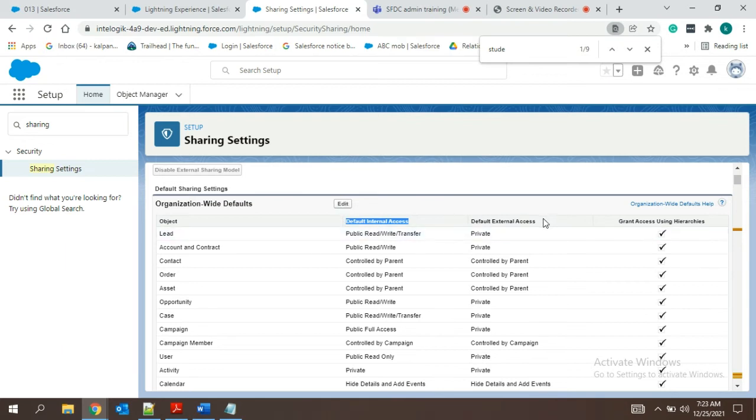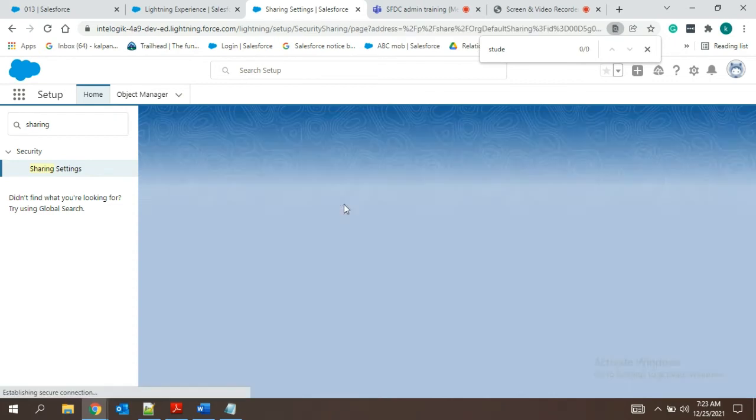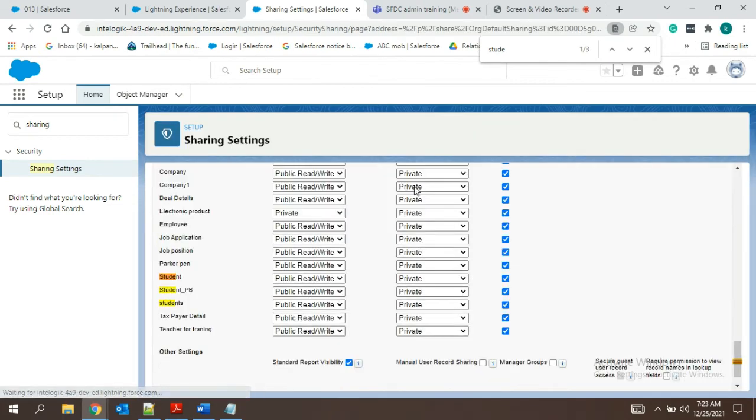And this default external access is something for integration purposes. So don't worry, don't think about this. We will discuss it in the next few classes. As of now, you can forget this also. Now your concentration is on this. Just click on edit. This is our OWD. OWD is organization wide defaults.